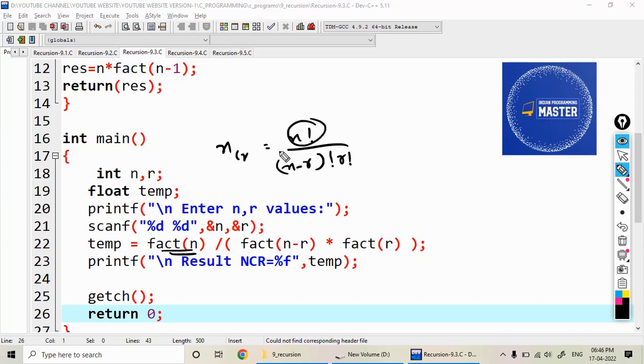n factorial I get, then n minus r factorial, this I am getting, then r factorial. Finally I'm storing that inside one temporary variable and displaying the result here. Okay, so it's the same as a normal recursion function only, but I'm just substituting it in this one.